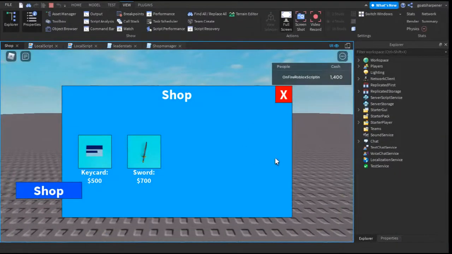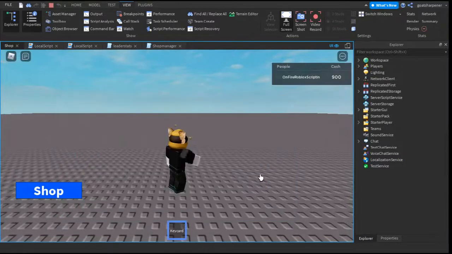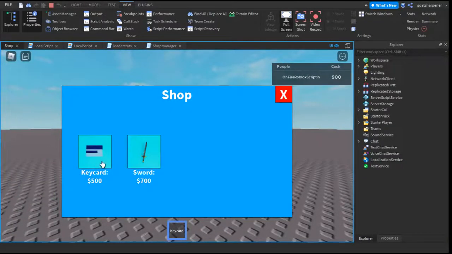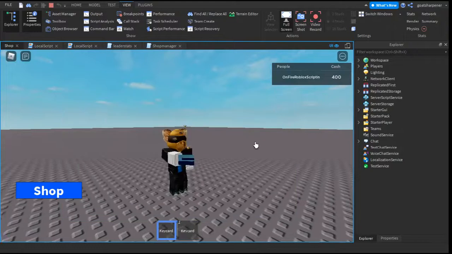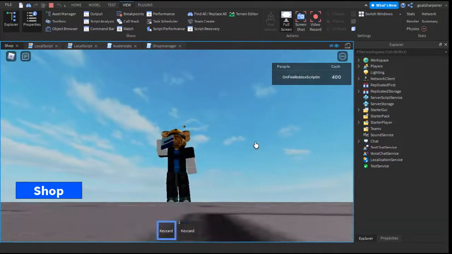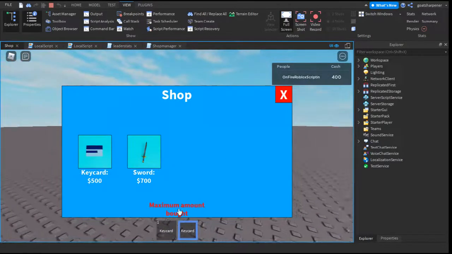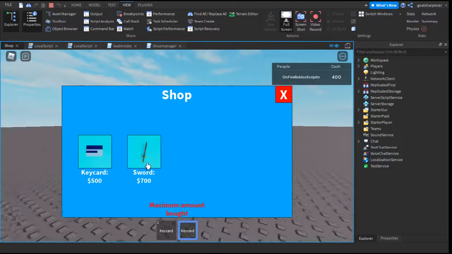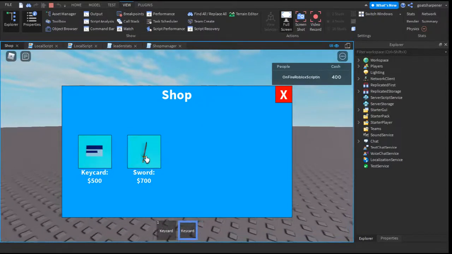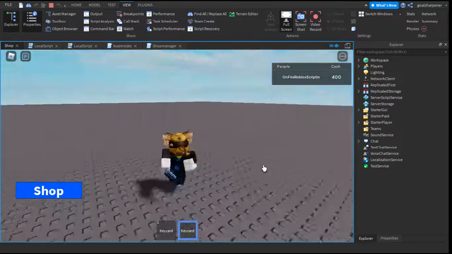So here I am inside the game. I can buy a key card. I lose 500 cash. I have a key card. And as you can see, I can buy another key card just like that. I now have 2 identical key cards. And as you can see, I can't buy a third one because I bought the maximum amount. And I can't buy the sword because I don't have enough cash.